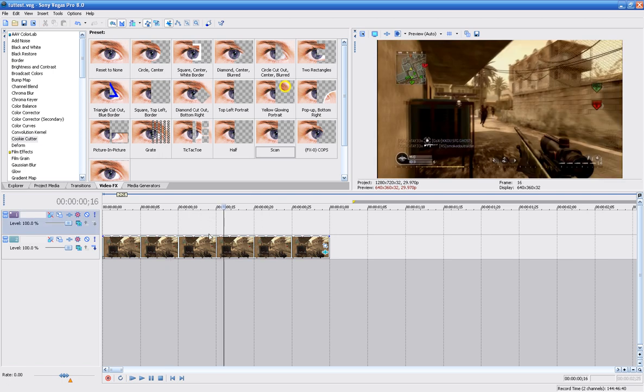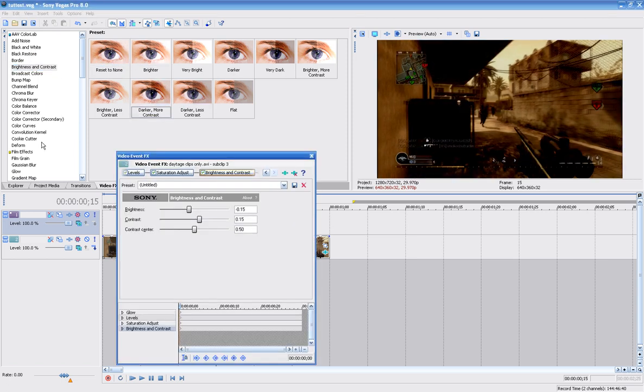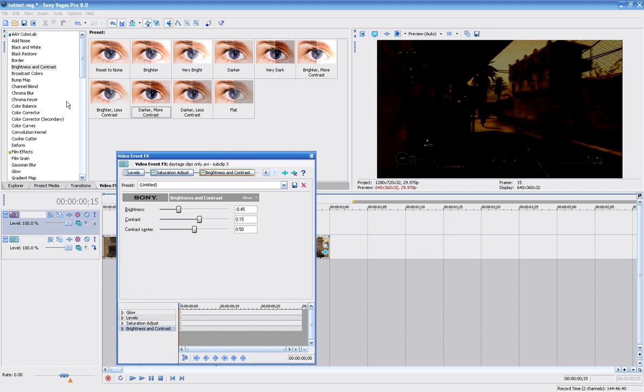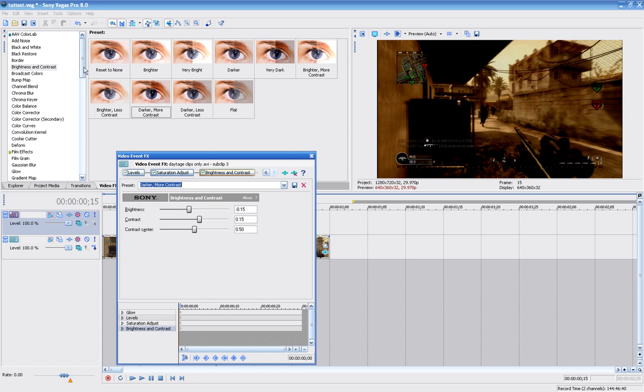Now we're going to colorize this a little bit. We're going to make it darker and add some color to it. This is going to be our scanner. So go to brightness and contrast. I'm just going to use the default darker and more contrast preset. Not that dark. Darker, more contrast.